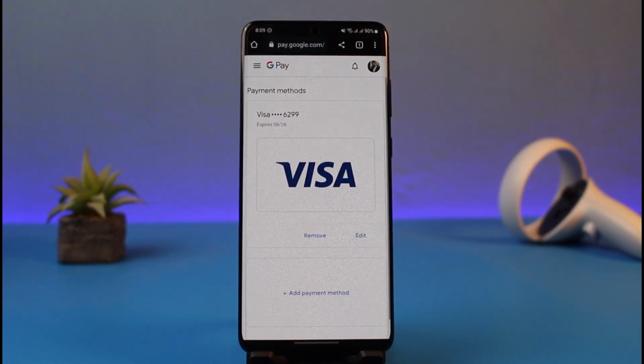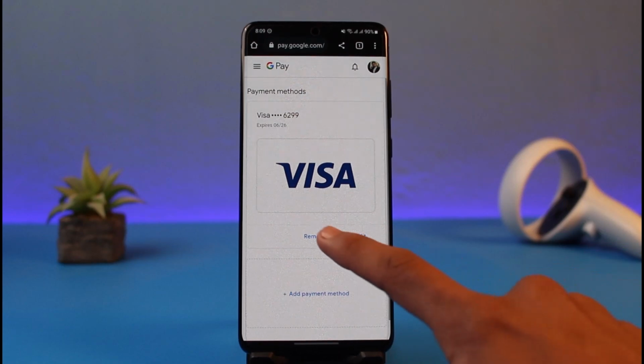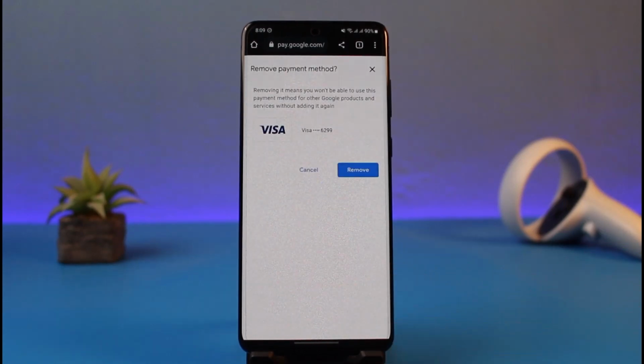Here you'll find the card details. All you have to do is simply tap on the option called remove. It will ask you for a confirmation, do you really want to remove it? So just go ahead and tap on the remove option over here, and that's all it takes to delete or remove your card details from Google Play.